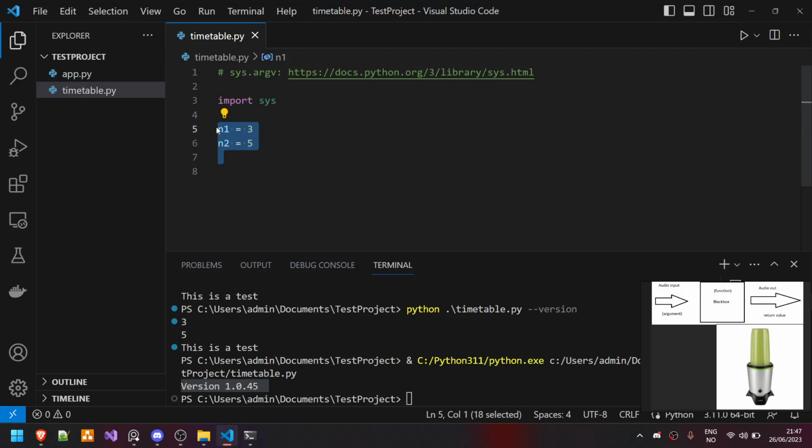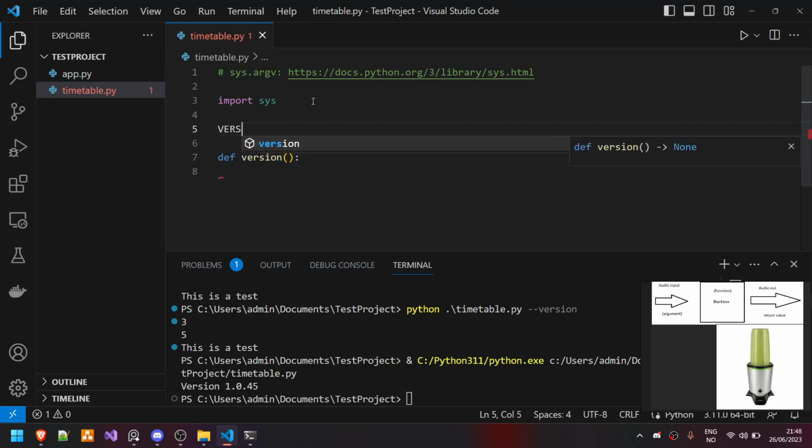But what you could do is utilize functions as a group of code that you want to execute depending on the command line flags that the user gives to your program. So let's say we call version a flag. We have a function called version, and up here we have a constant. A constant is not a variable, it's data that doesn't change. We can declare constants by using all uppercase names. Let's say VERSION, and we say it's 1.0.45. This will be a string.